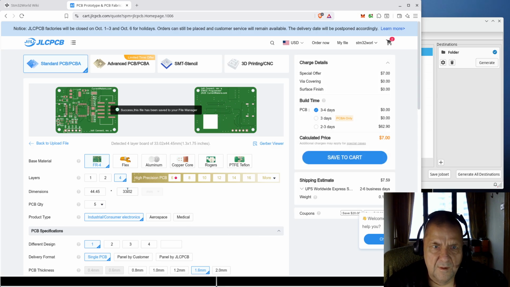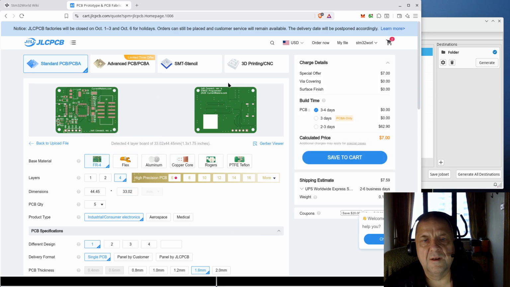There we go. The file has been uploaded and it will show the PCB, the top side and the bottom side up here. And it's a good idea at this point just to run a sanity check that everything looks okay. Particularly, I have a couple of times forgotten the drill file, then it will not show the holes, and it's a good idea to check.